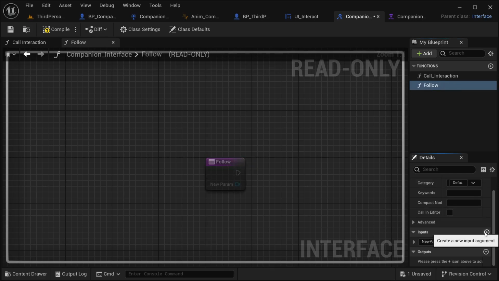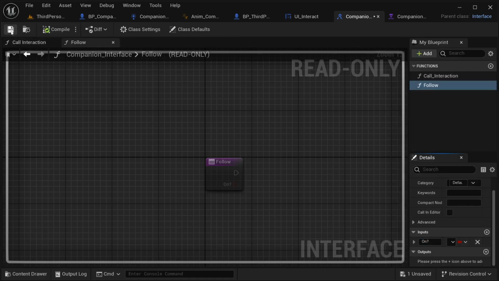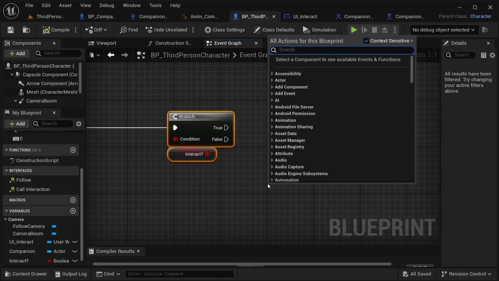And basically it's going to have one input to know if it should follow or not. So this one's going to be, let's say, on or off. So just on, and then get boolean, compile it, save it. That should be good. Let's go to our BP third person character, and here I'm going to get follow.